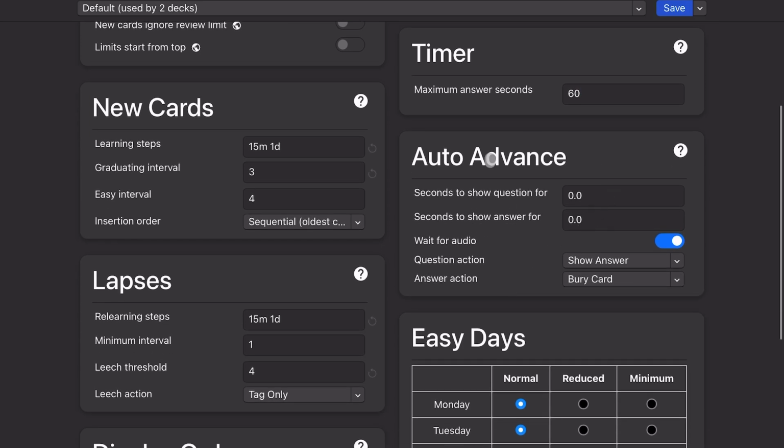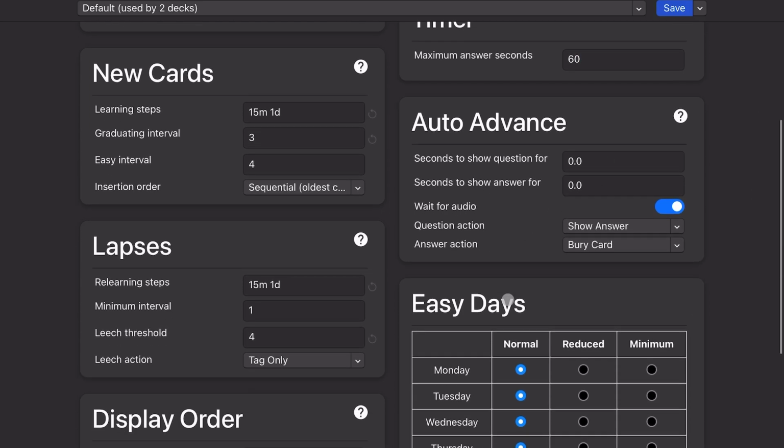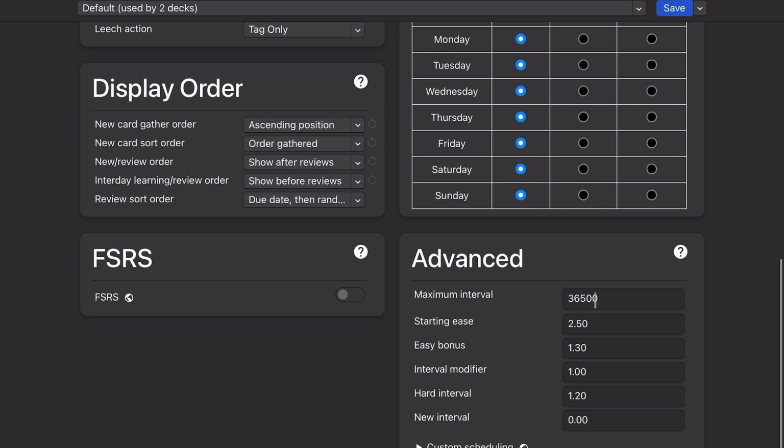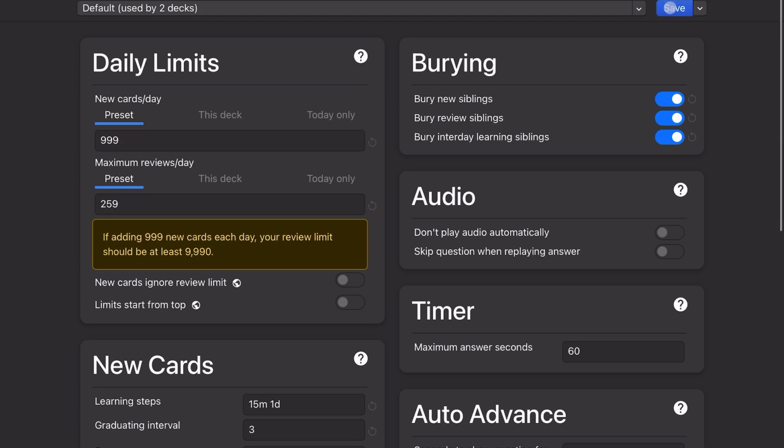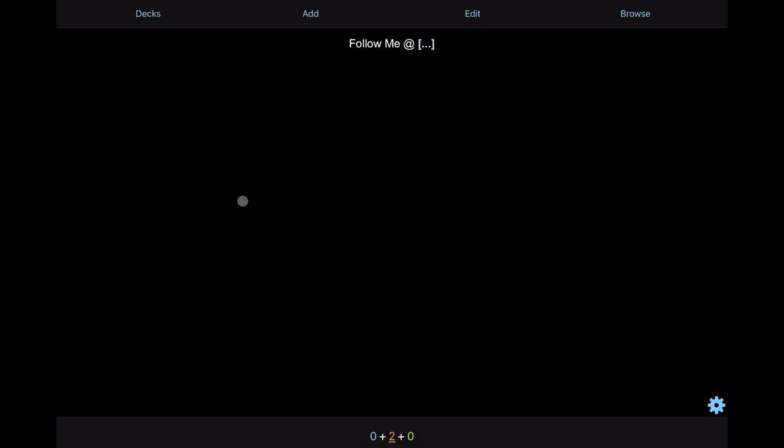You don't need to mess with auto advance and easy days. And you're going to scroll all the way down to advanced. You're going to keep the maximum interval as is, and you're going to change the easy bonus to 1.50, and you're going to change the new interval to 0.20. Everything else remains the same. And now we have the optimum settings for memorization. Save the settings and let's move on.